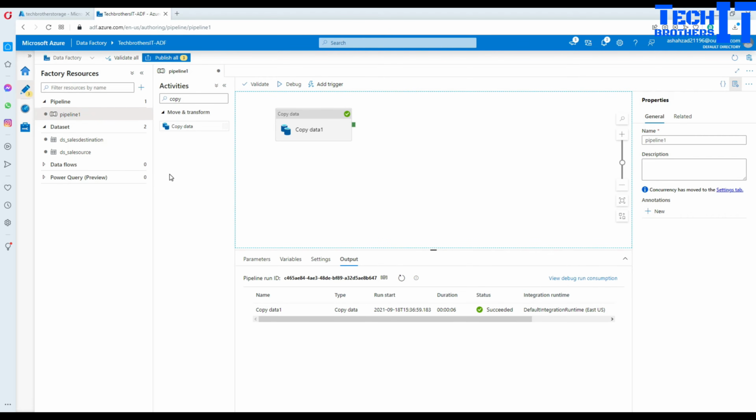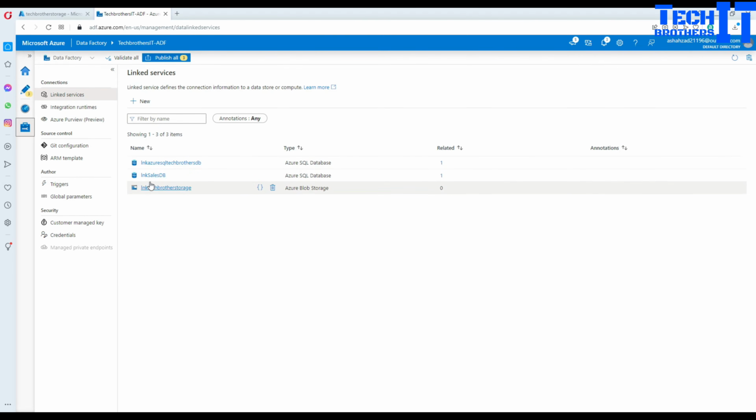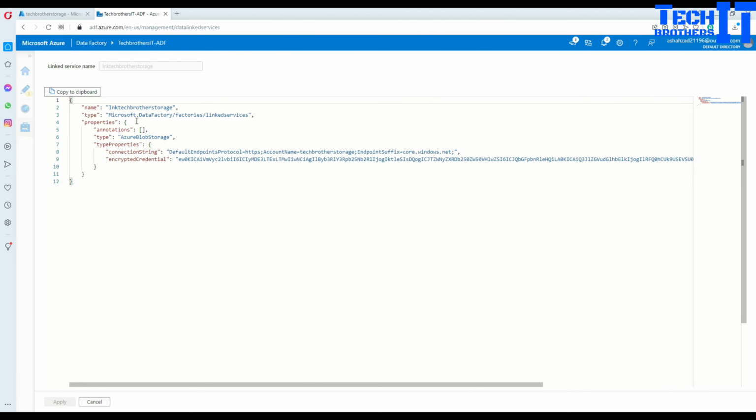Now let's go to the other type of linked service. One of the other linked services we created is our linked TechbrothersIT storage, called Azure Blob Storage. Let's take a look at the definition here, and it's pretty much the same. You have the name, and then it tells you the type, Microsoft data factory linked services. Here it says it's of type Azure Blob Storage, and it has the endpoint pointing to our blob storage, and then the credential and all that information. So let's cancel this out.